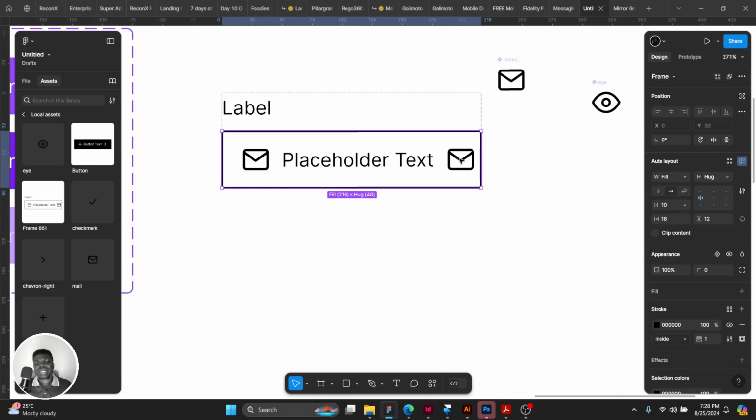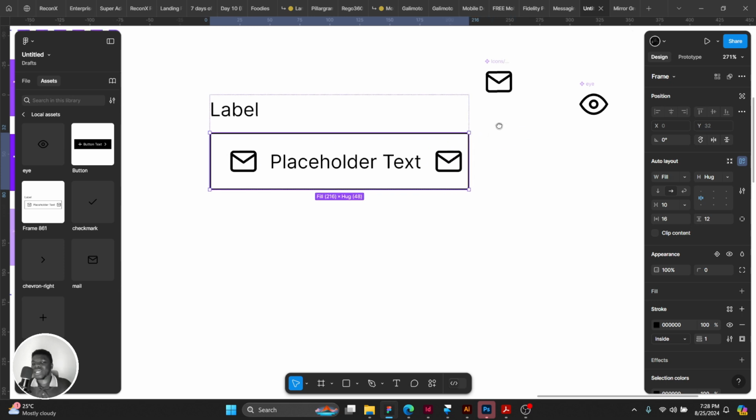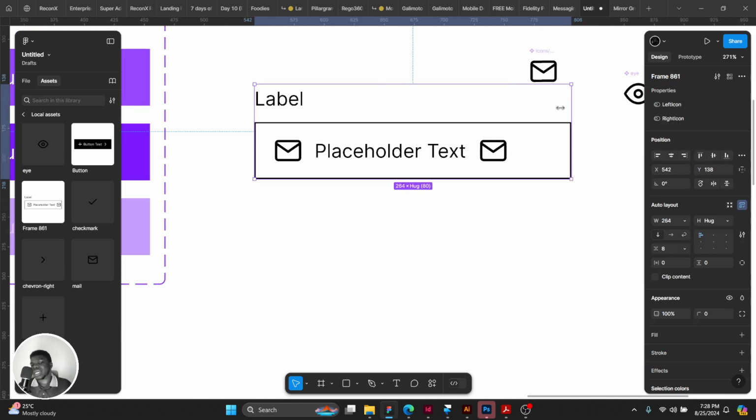So now there's something happening I do not like. You see, it is not respecting my margin. So if I increase it, it's not respecting my margin. What do we do in that case, guys?